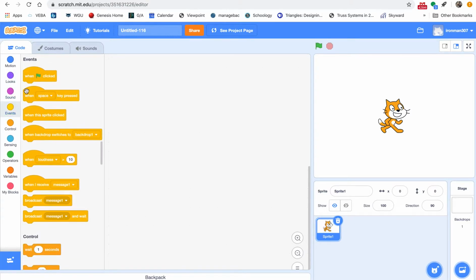This is probably one of the most important set of blocks right here. These are the events. And what that means is when the flag is clicked, so right there, that's the flag. When the flag is clicked, everything that's below that will start to happen. So that'll come in handy as we move throughout our coding unit. So that's a quick overview.